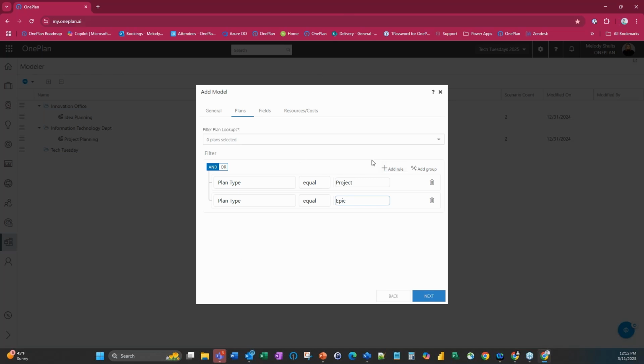One thing to be sure that you do, even though we have two here, make sure that when you're on your filter, you want OR. What that allows the system to do is say, okay, when I go out and look, I want plan type equals project or plan type equals epic, and bring them both into the system. Otherwise, if you do not select OR, it's not really going to show you any data when we go ahead to create the model out here.